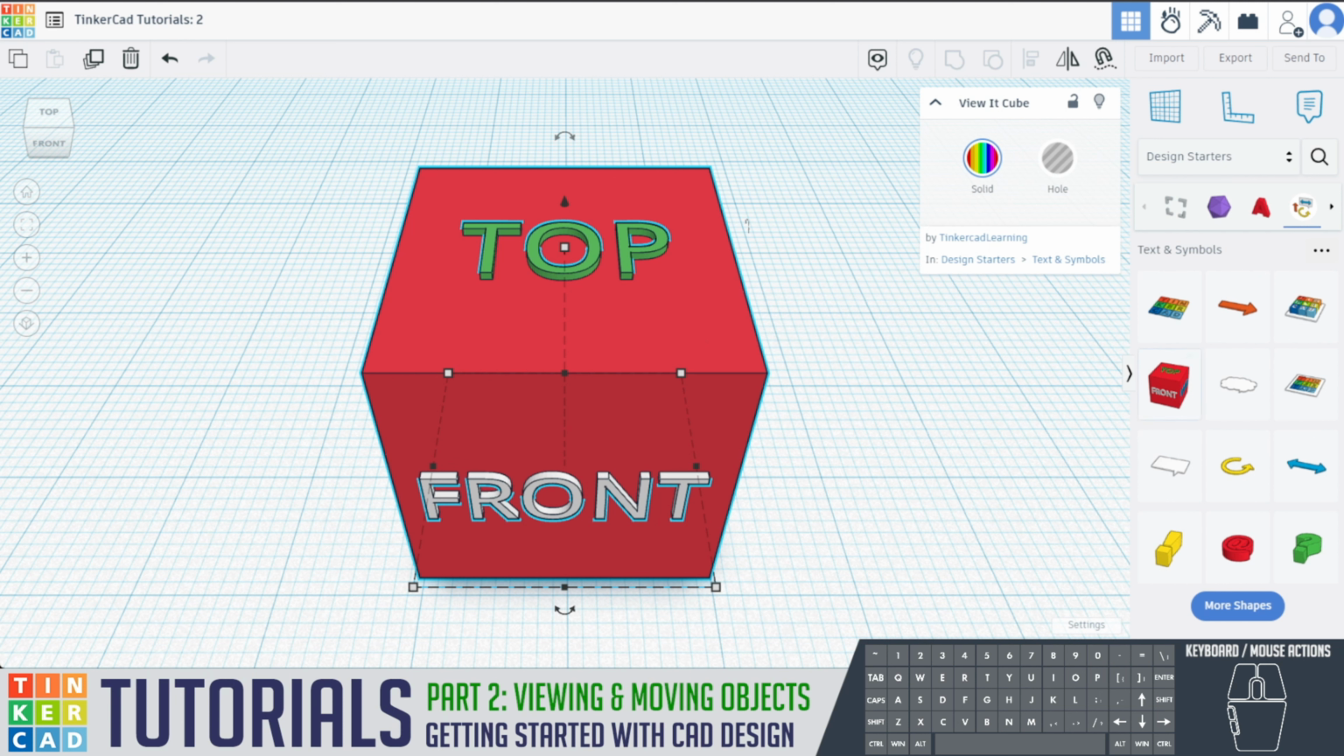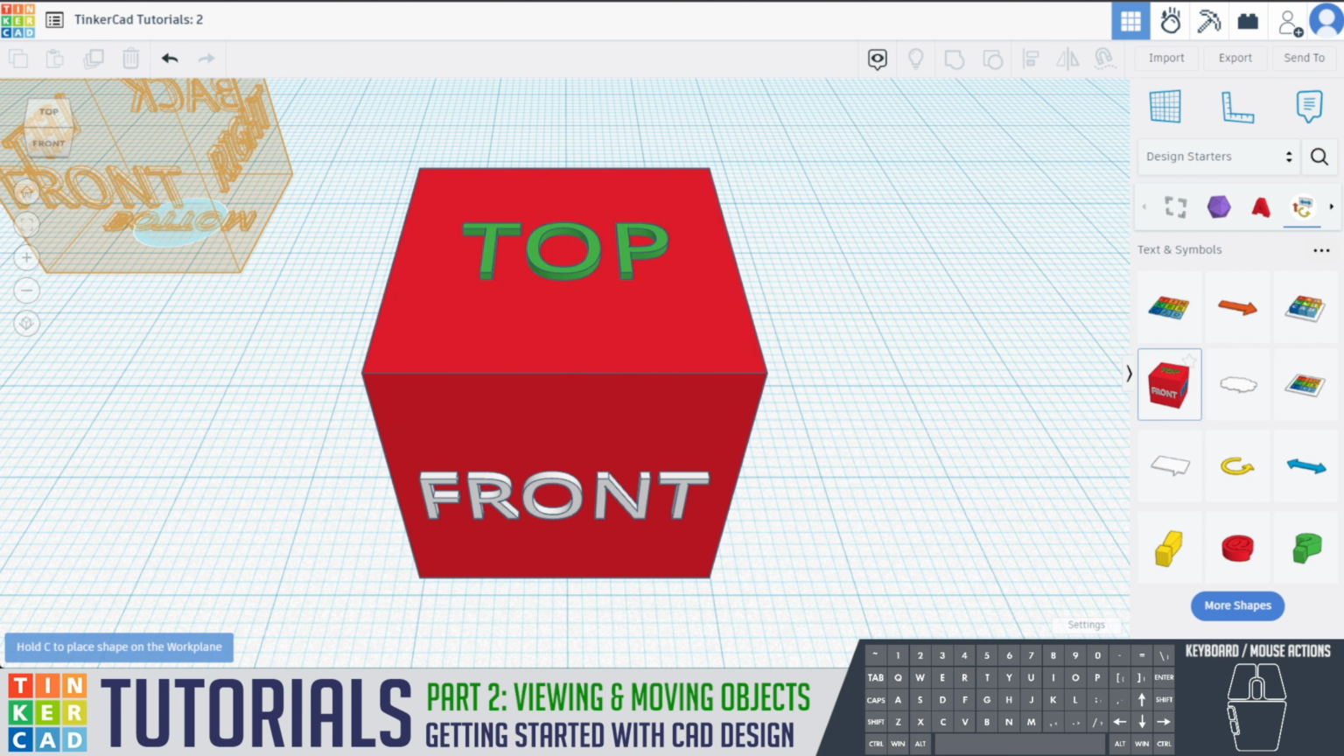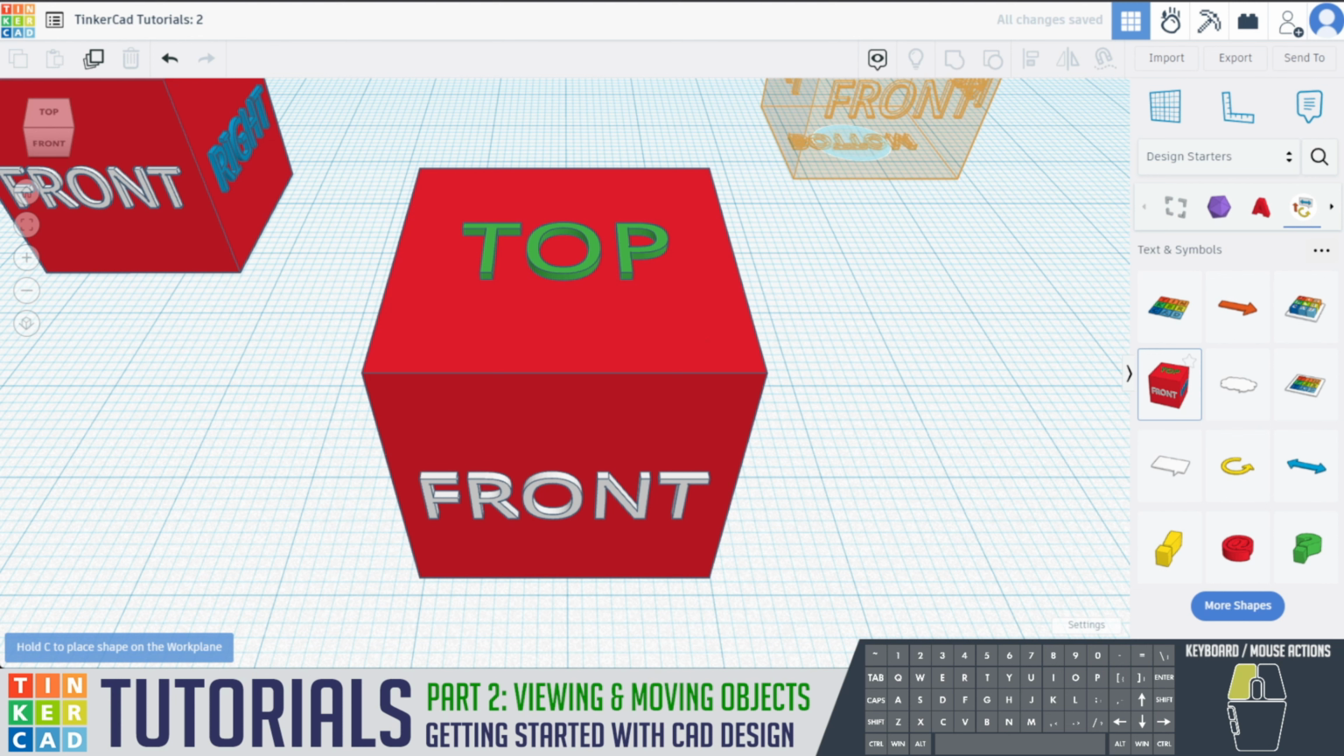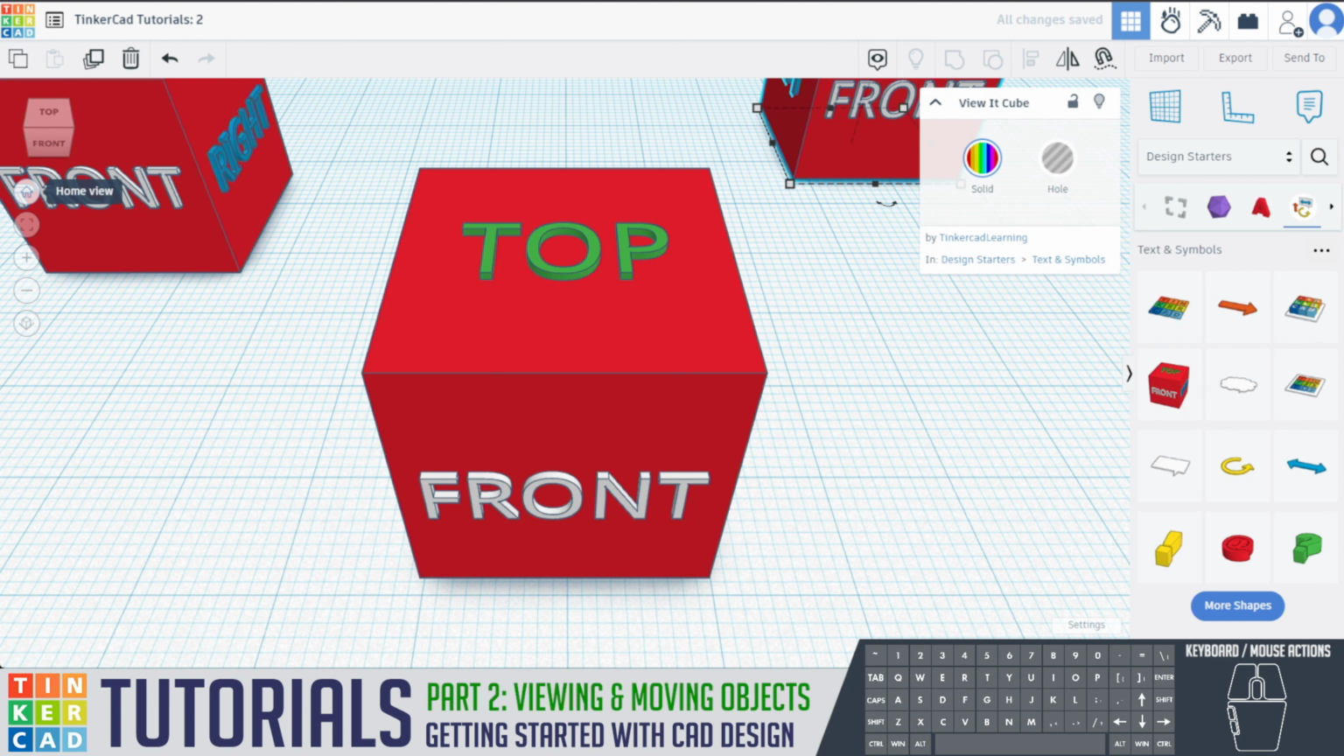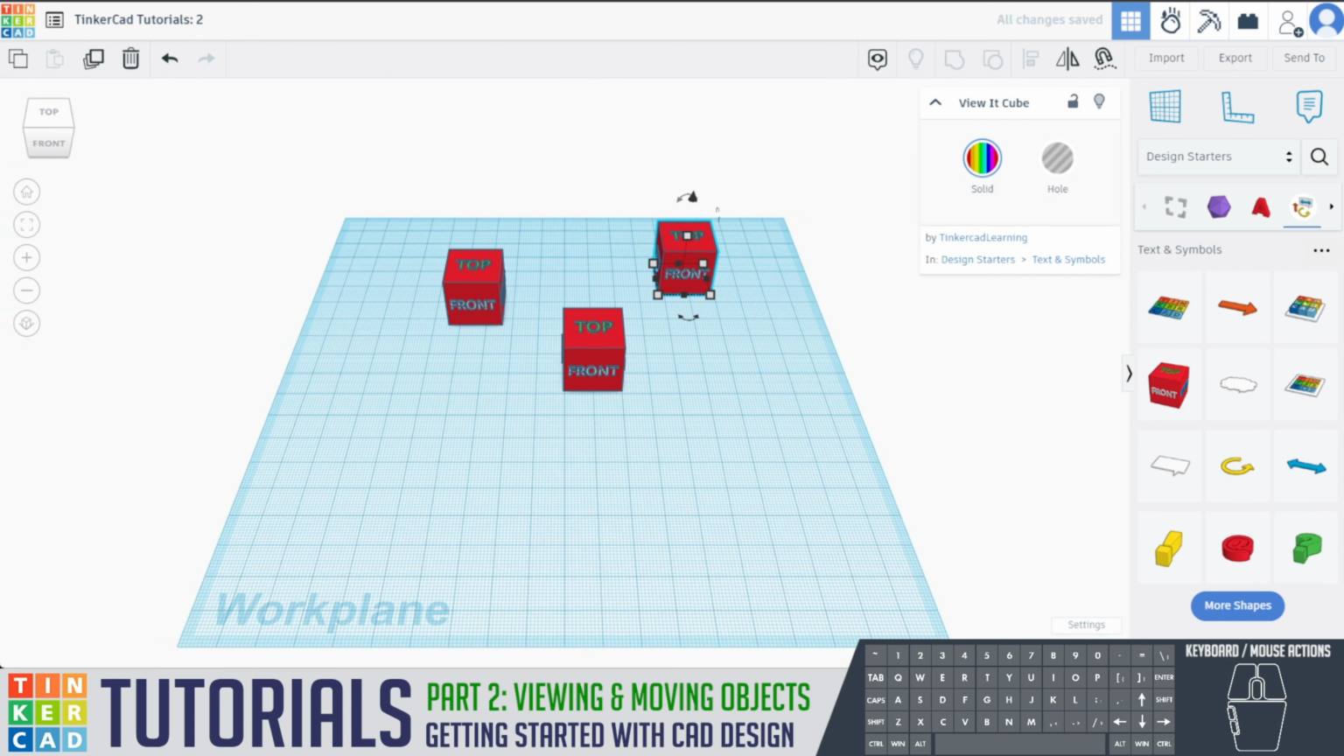So if I have more than one object, and I click my home view, but I only want to work with one, I can select that object and press F, and it'll bring me to that. Now, I can right click and drag to whatever view I need. I'm going to click my home view again, and now you know how to move around in Tinkercad.